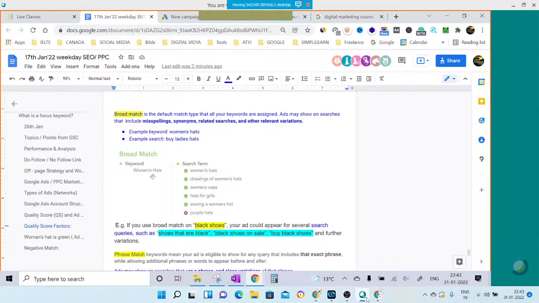Example, I am giving money for a keyword called women's hats. A person is coming and he is writing, okay, this is okay, this is as it is. So the ad will show anyhow. Green means the ad will show, red means the ad will not show.